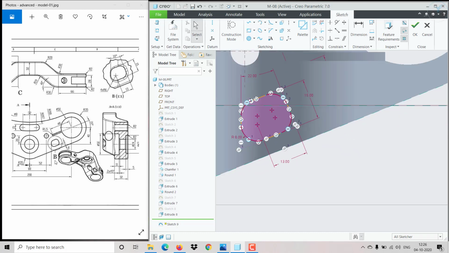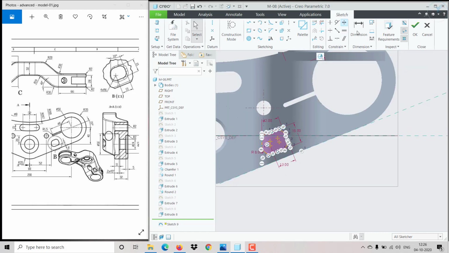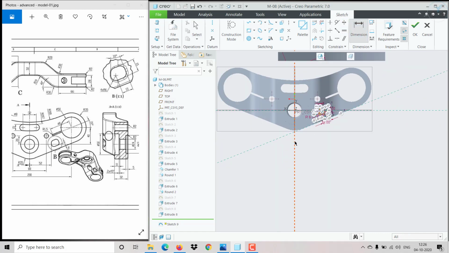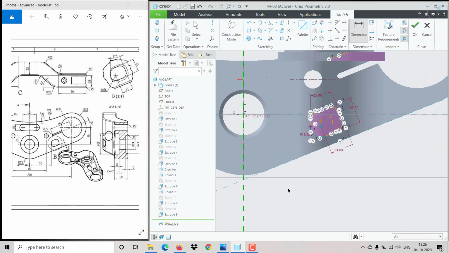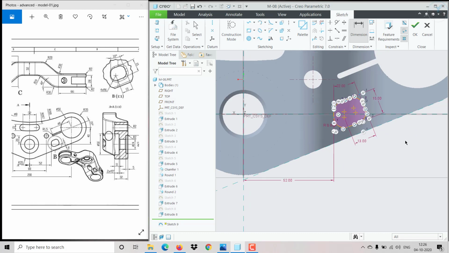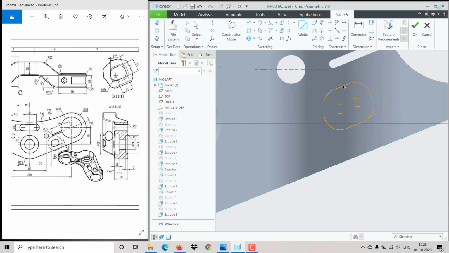So now here we can give the distance. From here to here it is 52. So go for dimension, select this center and come over here, choose this point. So give 52 over there. Fine, I think all the dimensions have been given.